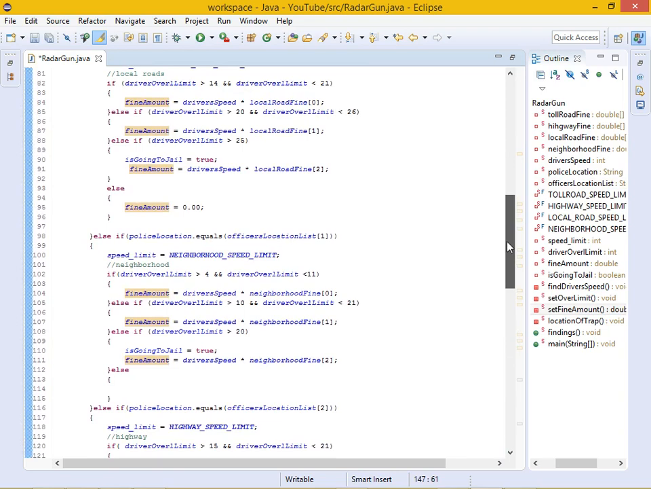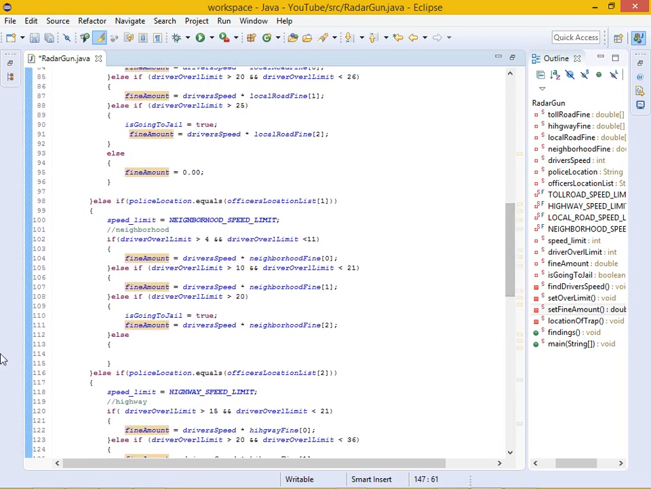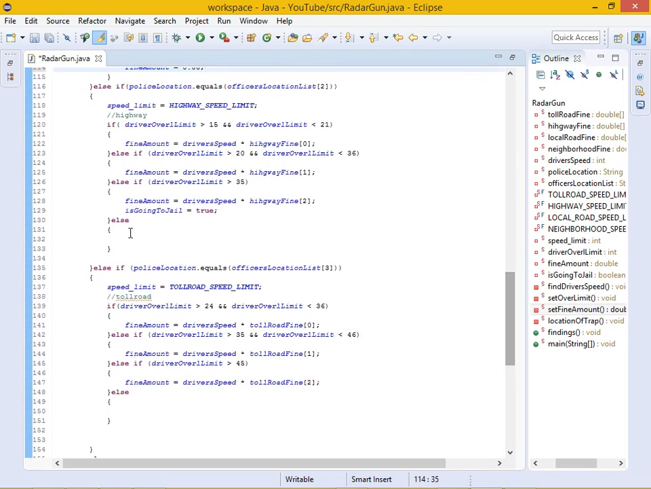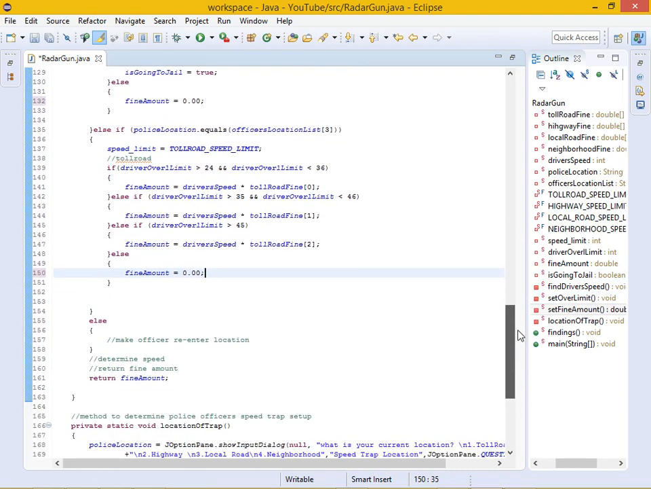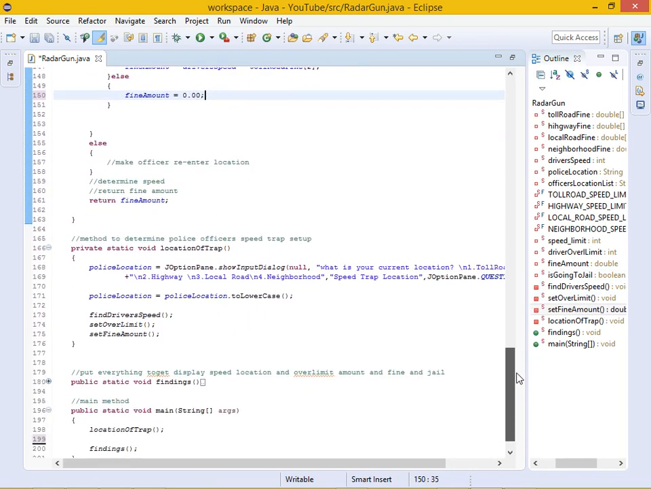And one thing I just realized I forgot here, if you notice in all my else statements, I don't set the fine amount to 0. So I'm gonna have to copy this. Again, you see, when you go through the code, you'll notice little mistakes you make here. It's a quick fix. So all I have to do is set the fine amount to 0 for all the other locations if they're not going over the speed limit. Okay, so we return the fine amount.